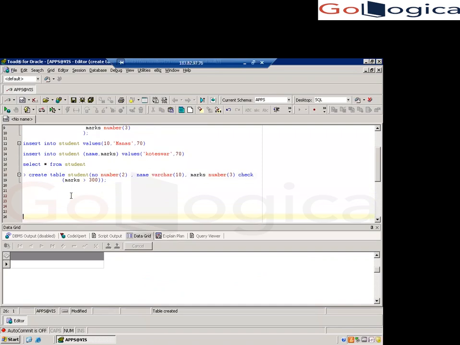This is a column level constraint, a column level condition. Drop table name first. The table is created with name, number, and marks. On the marks column I gave the condition that marks should be less than or equal to 100. Yes or no? Yes. So the table is created.